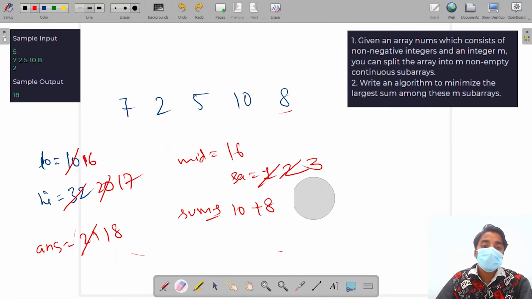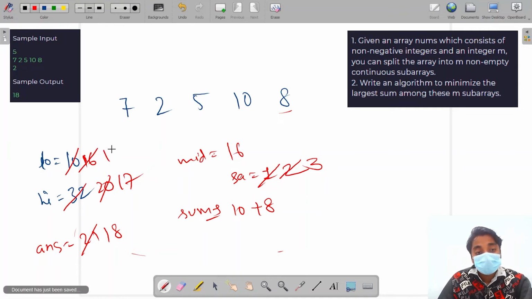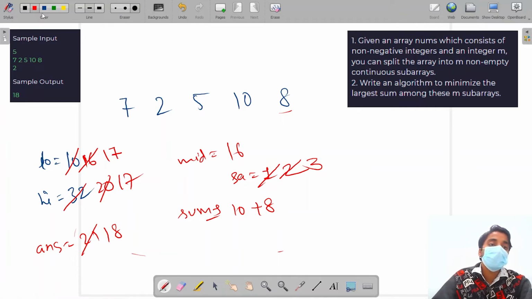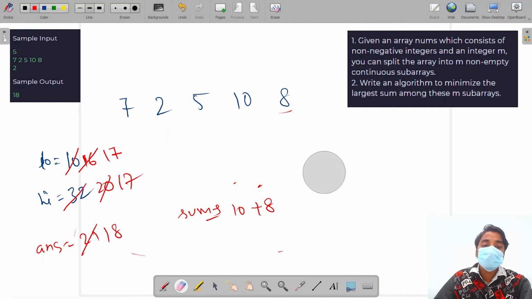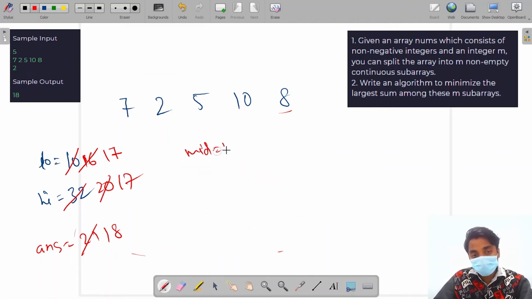For changing that, now we will move low to mid plus 1. This means mid is not the right value, so mid plus 1 can be the right largest sum. So we will increase this. Now again find the mid. Now mid is 17.